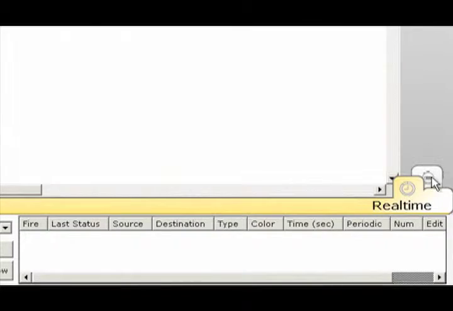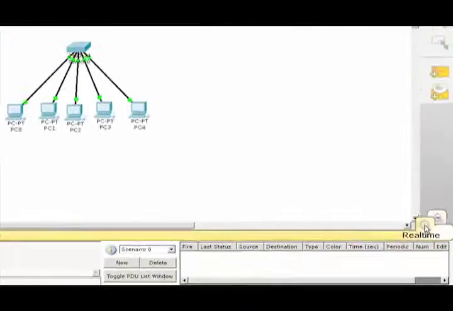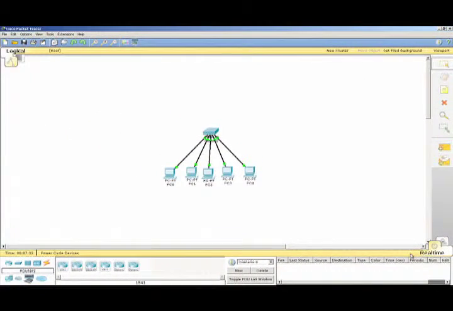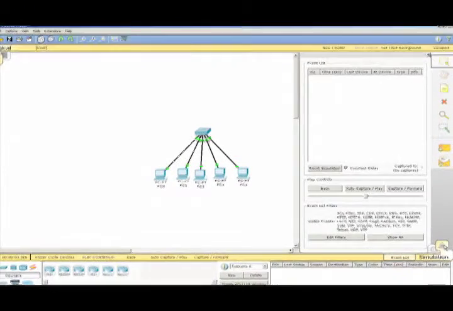Real-time mode, simulation mode. It's important to notice that, as I mentioned before, real-time mode is the default. So when you open Packet Tracer, that's going to be the mode Packet Tracer will start on. Make sure you are on the correct mode before you start working. The simulation mode is a very powerful tool.